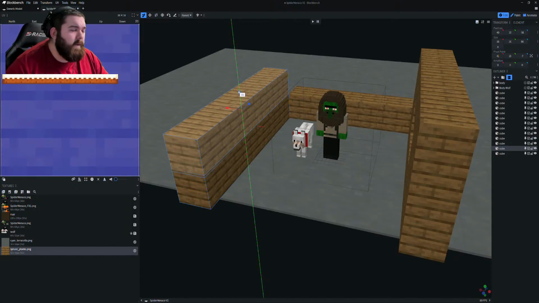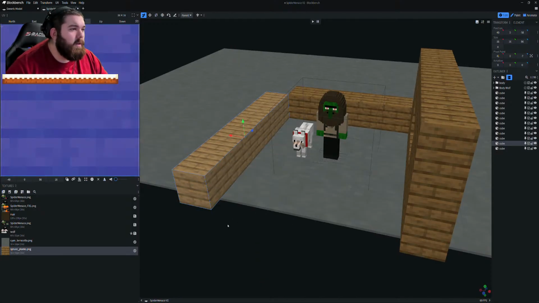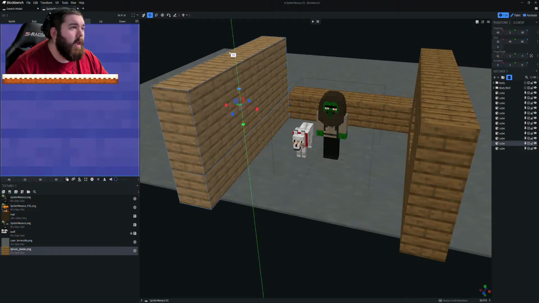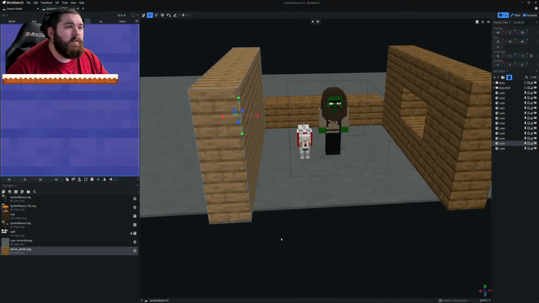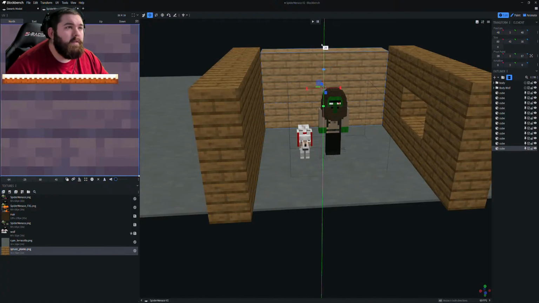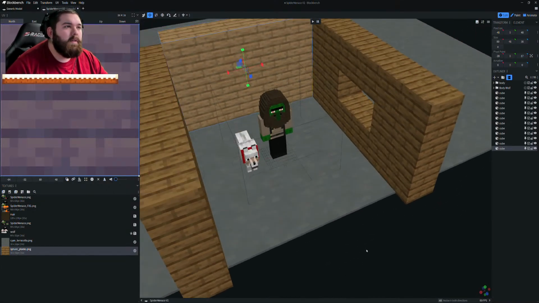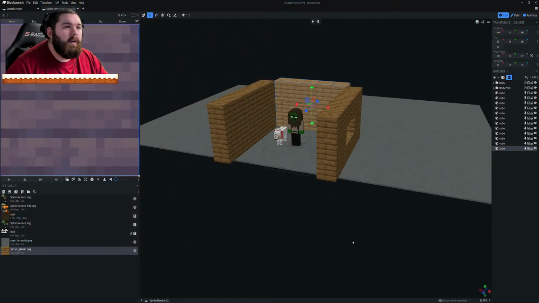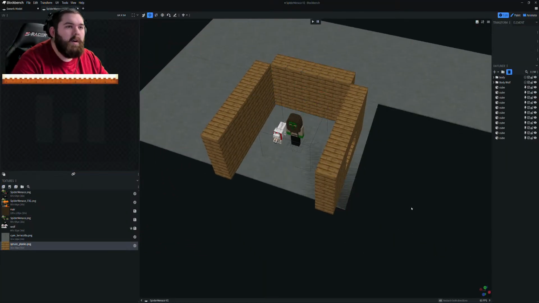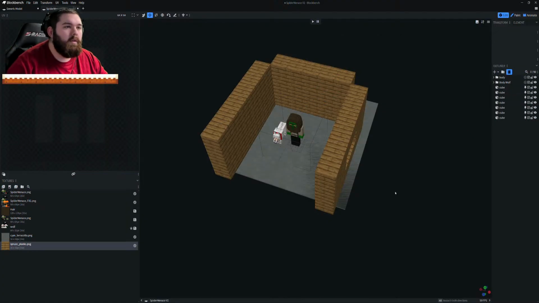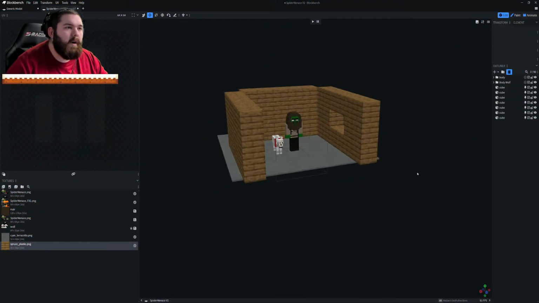Duplicate. Wait, no, I don't need to do that. 32. Sweet. Same with this one. It's 32. There. Alright. Okay, we are hypermodeling at the moment. We are hypermodeling. Okay, let's see what doesn't fit out here. Delete, delete, delete. Alright.